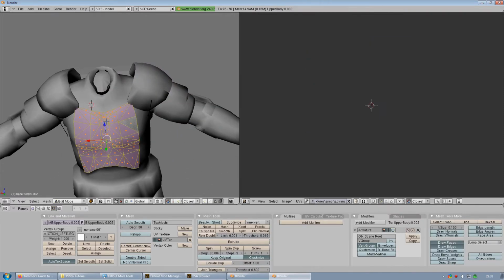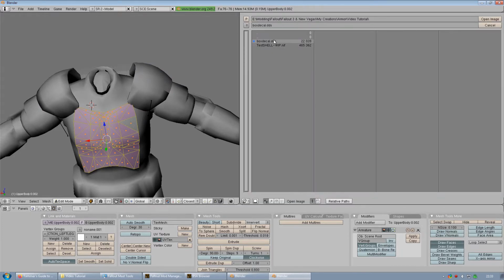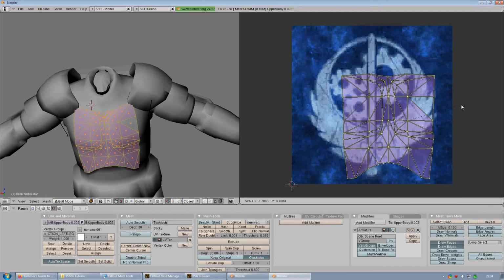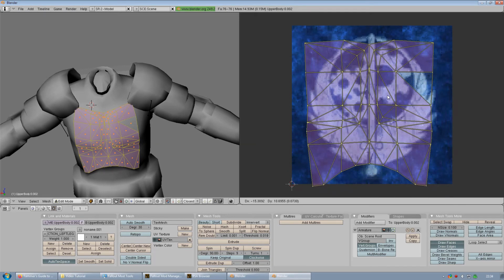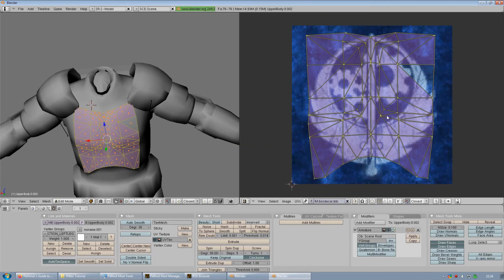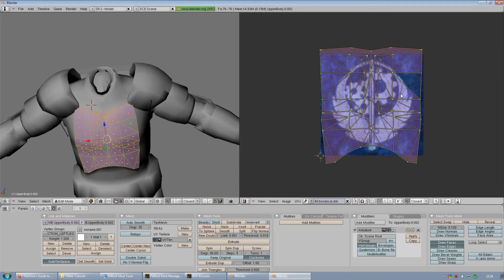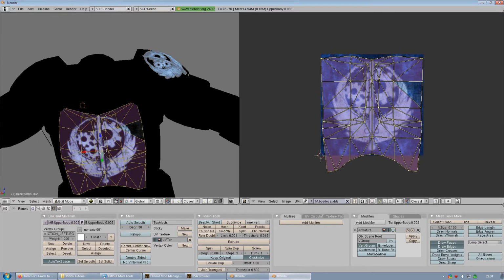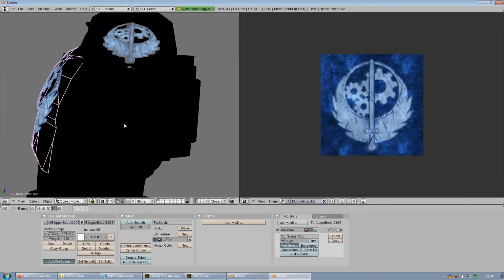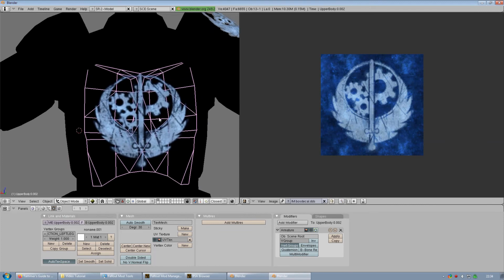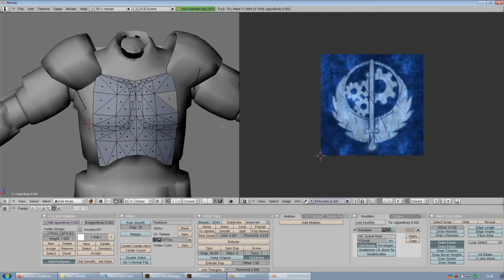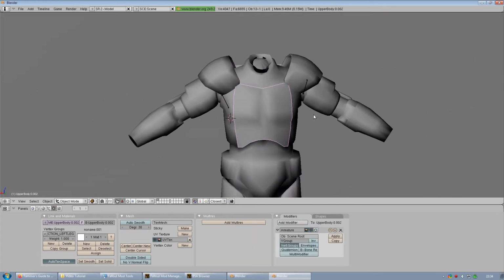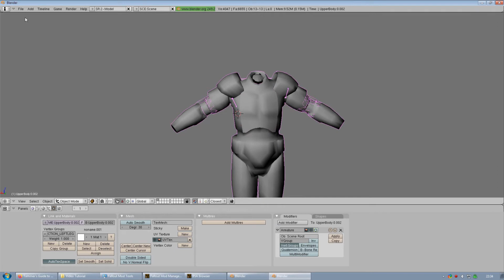Now we're going to do the same thing for the torso. Image. Open. And load our decal. Scale this up. And I'm just going to see how it looks right now. All right, that looks good to me. So now what I can do is close this window, select all the objects in the scene, and export as a new mesh.